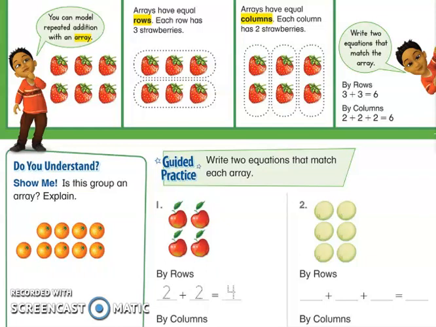Hello everyone! In this lesson, you will be able to find the total number of objects by using rows and columns. So let's go over what rows are and then columns. Arrays have equal rows. Each row has 3 strawberries. So when you look at rows, they are horizontal. The objects are lined up horizontally.